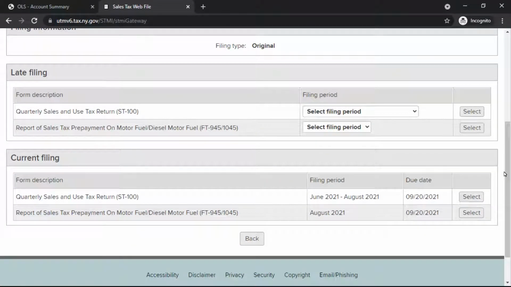The Form Selection page will display the available forms that you are required to file. If you have any past due returns, they'll be displayed in a section headed Late Filing. If you have no late filings due, only current filings will be displayed. To begin, select the form you wish to file by clicking its corresponding Select button.